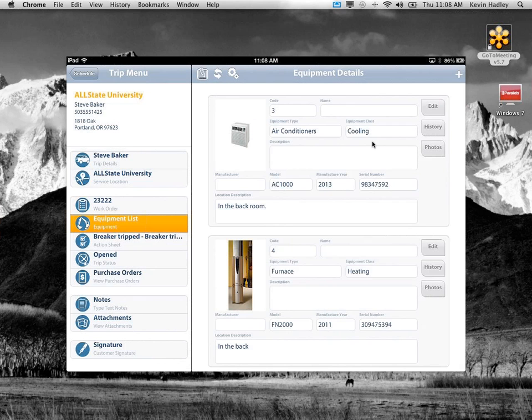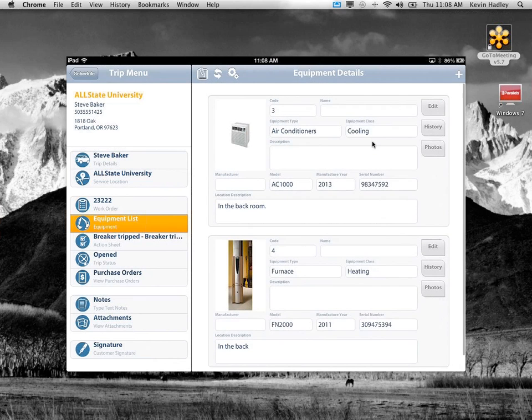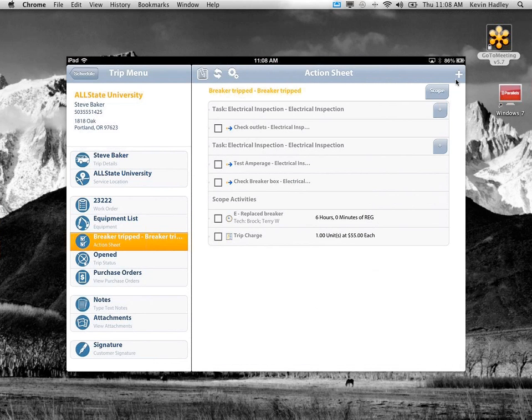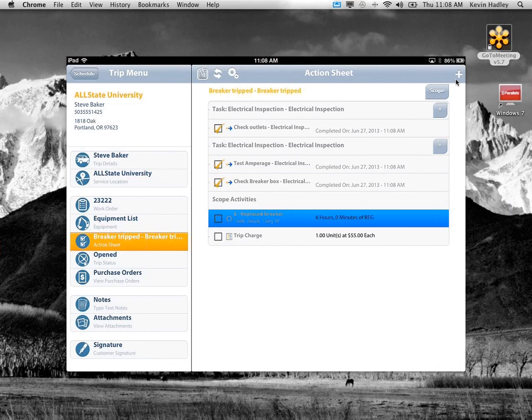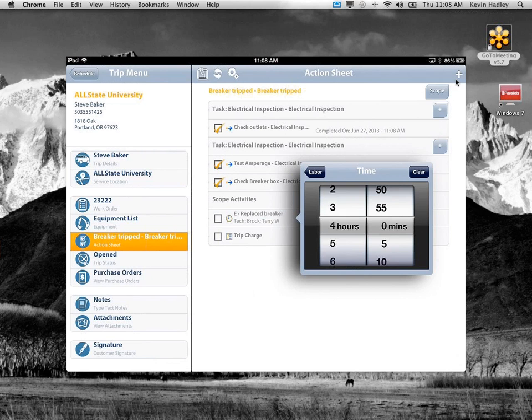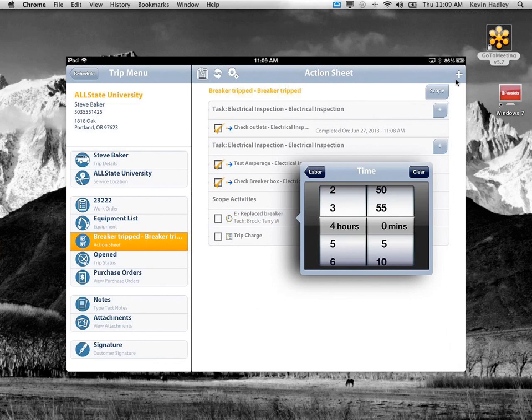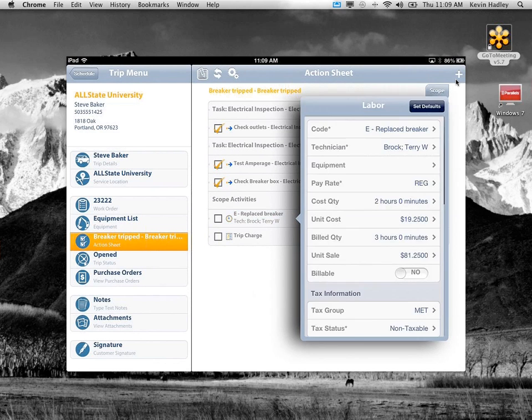If there is equipment involved in that site, the equipment list or pieces of equipment will show up in here. You can see where they're located. You can also edit that, take new photos, see history on that particular piece of equipment, or add new pieces of equipment on the fly. In our action sheet, this is really where the nuts and bolts of what we're doing on this particular work order happen. So if the technician simply checks those, these came over from the office, he can say, hey, those are the things that I did there.